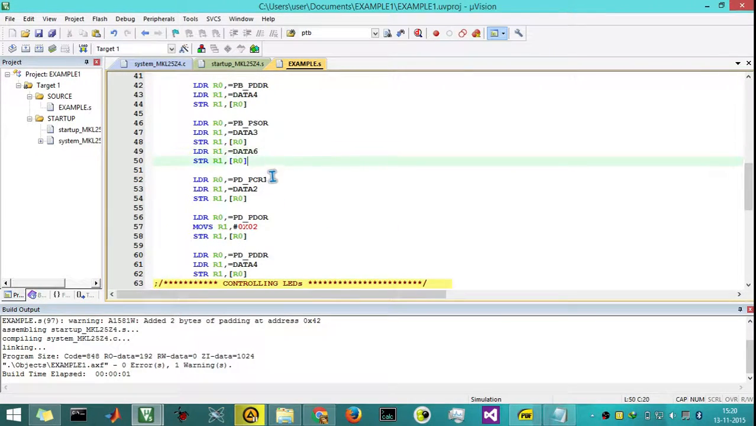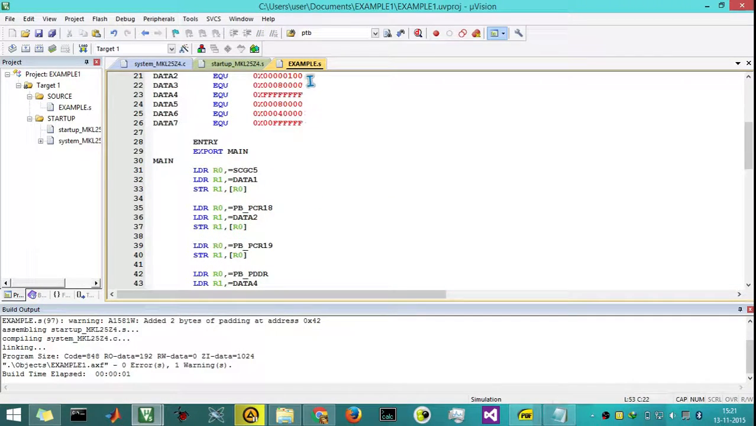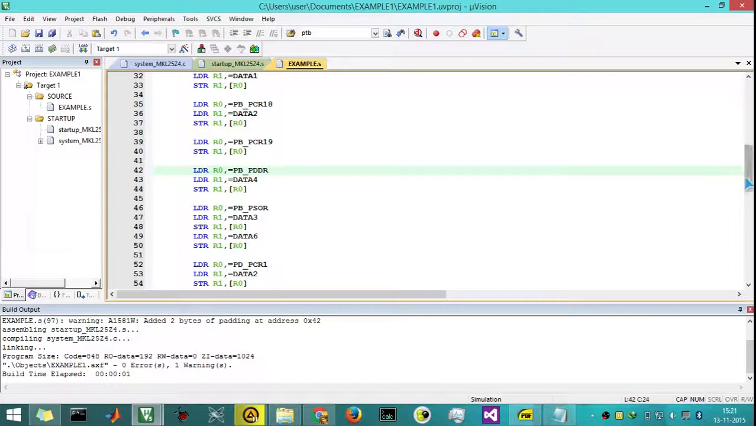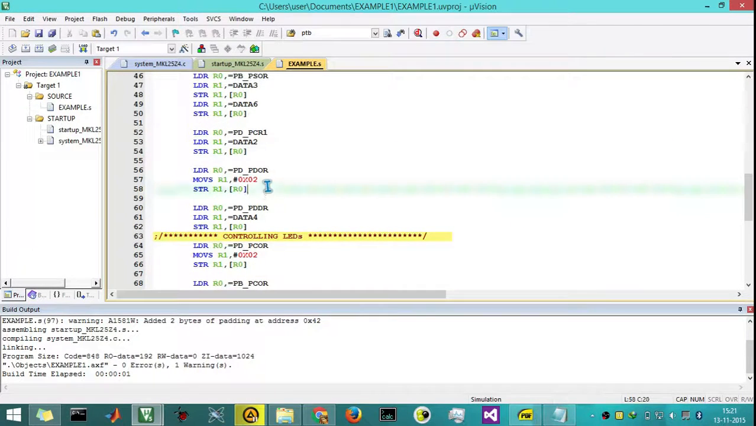And I am loading the PCR1 of the PD register, and the same data 100H I am going to store at this memory location, and PDOR is loaded with 02. This is the port data output register. Before programming the port as an input or output port, we can write the data to be present on that port by default with the help of this port data output register, which I haven't used for this port B. I will show the difference while debugging this program. Now after loading this PDOR, I am going to load PDDR with data 4.